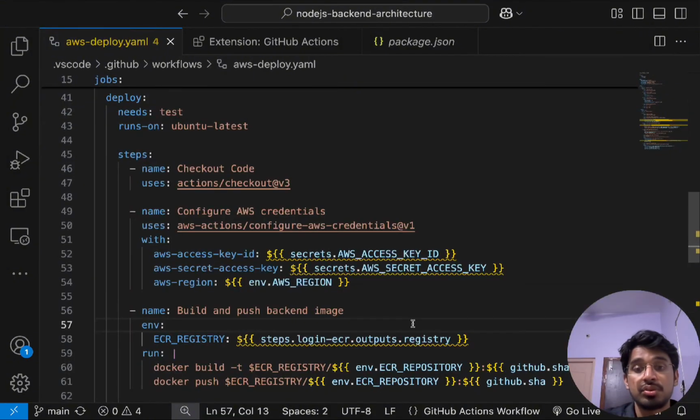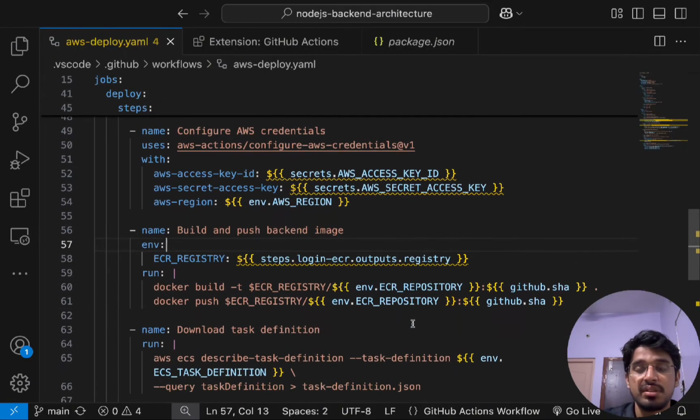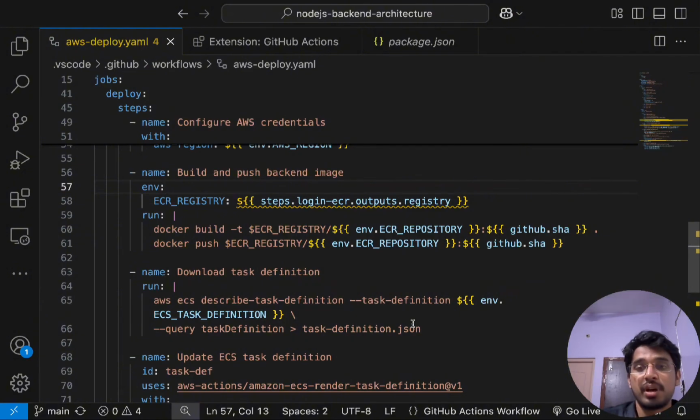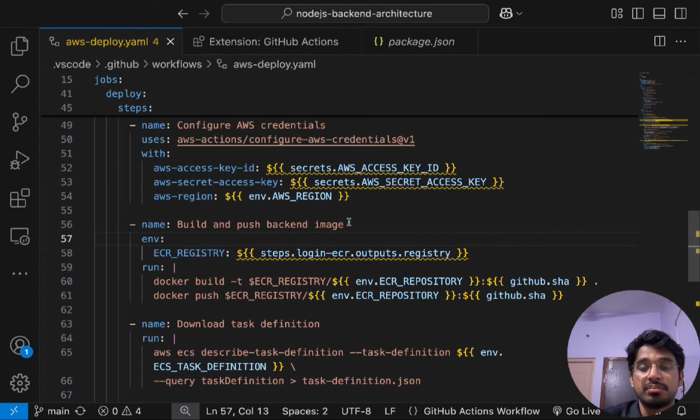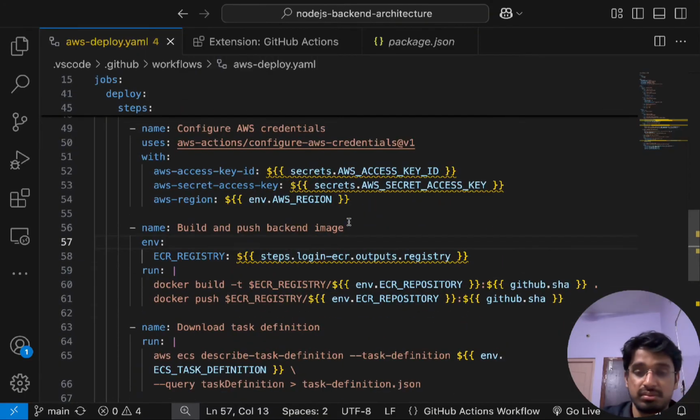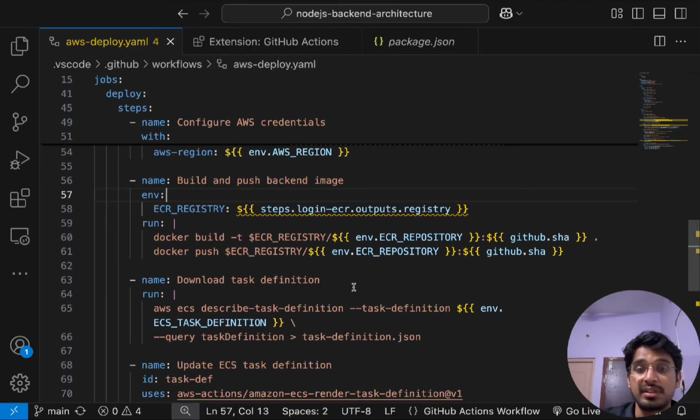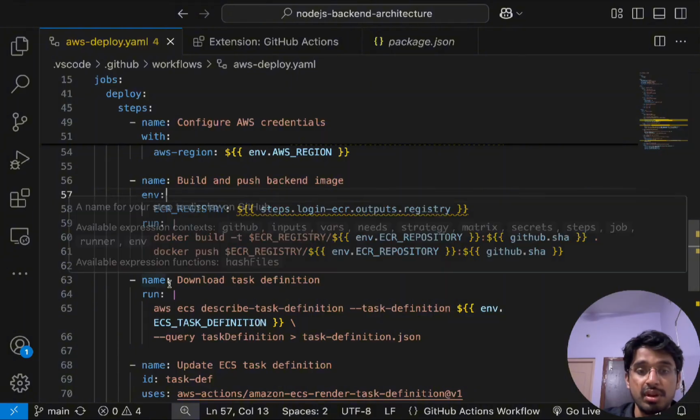The next step is to download the task definition. Basically this will be in the form of a JSON file which we need to download and update in our ECS service. These are all the standard ways of implementing CI/CD deployment. You can find this within Stack Overflow or generate it through ChatGPT or Cursor. I've just written them all down in order to avoid any kind of boring typing. So this is the next step which we need to do, download task definition.